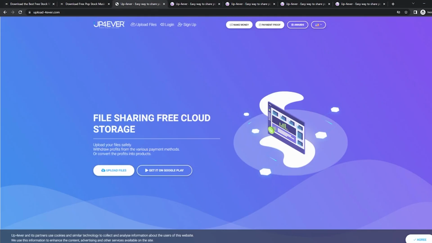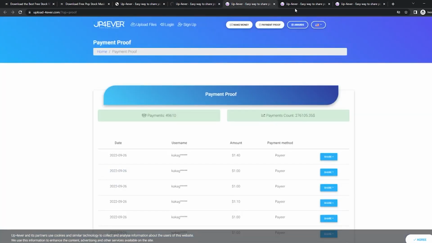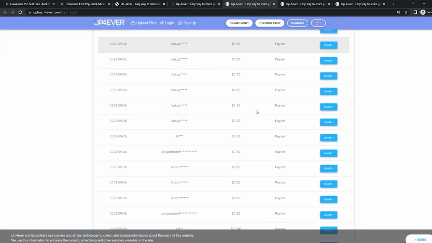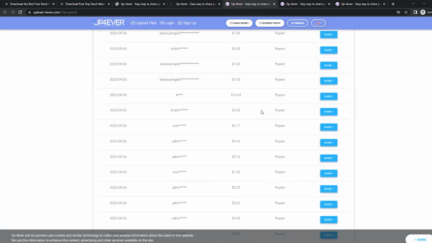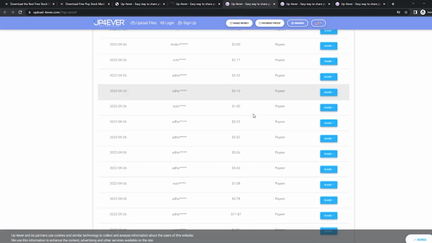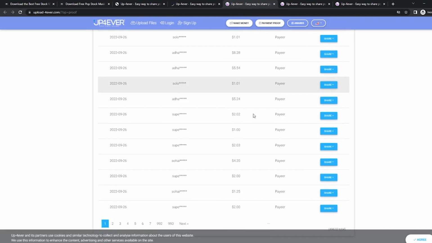If you're still curious, you can check out the payment proof they got here. You can see that all these other users are earning money too just by uploading files. You can withdraw as much as $1, $5, $10, and even $20, and more from this platform. As far as earning money goes, it also depends which country you're currently residing in.